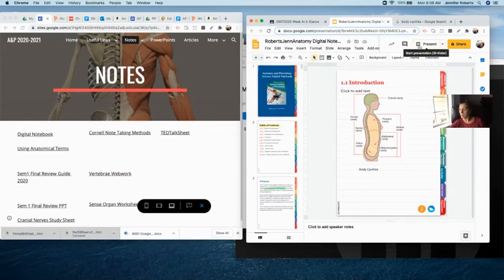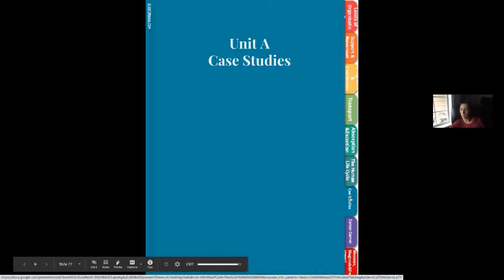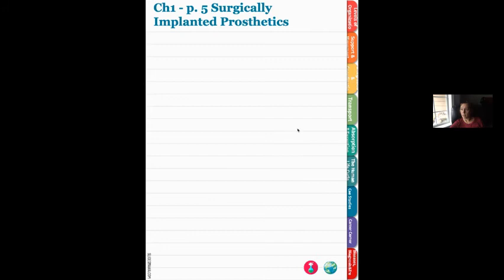You can't really click to it until you go to present. So on present, these are your units, which have several chapters embedded in them. For example, one of your first case studies is on prosthetics. I should be able to click in here and then click through and see your first one, surgically implanted prosthetics. So that would be in this area. Again, you can do a lot of copy and pasting if you want to scan your actual handwriting, things like that. But I want to see some organization to your work.